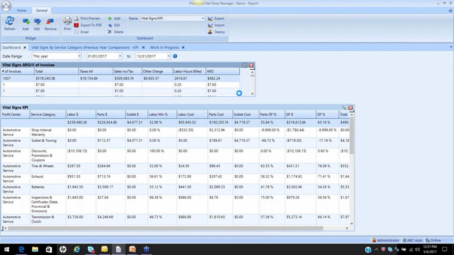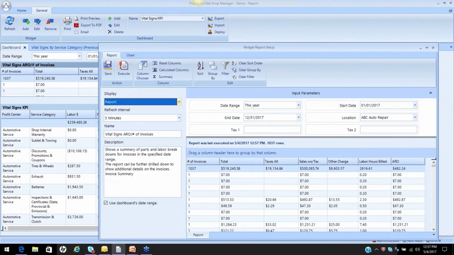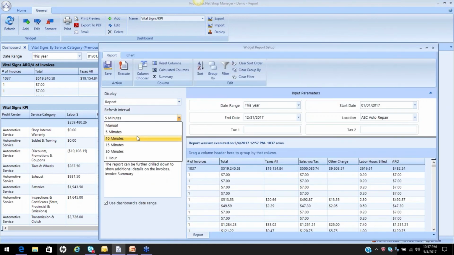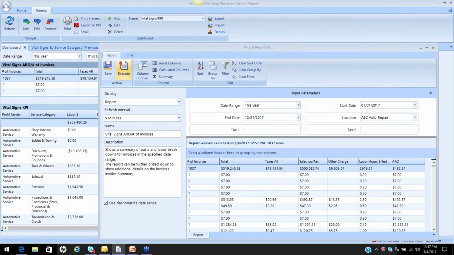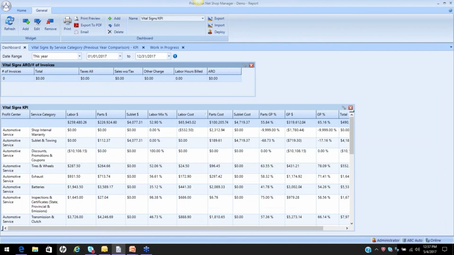Just remember that. If you're having troubles with a report, open up the wrench, refresh the interval, execute, save, and that report should work fine. And if not, you'll need to get with the support folks on that.